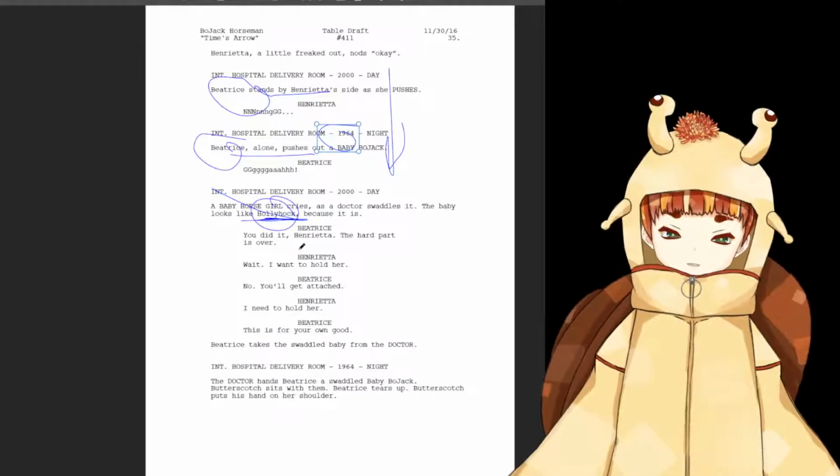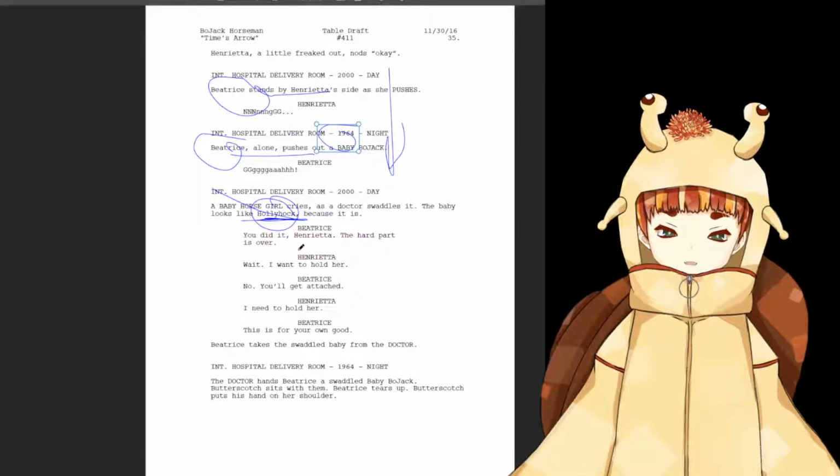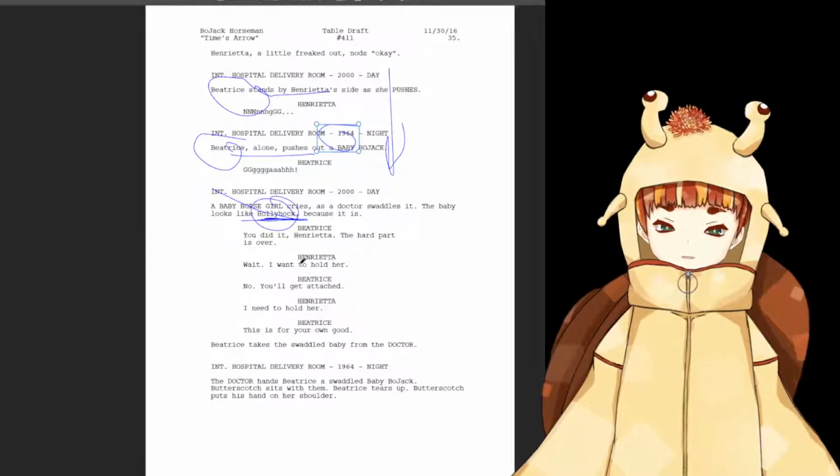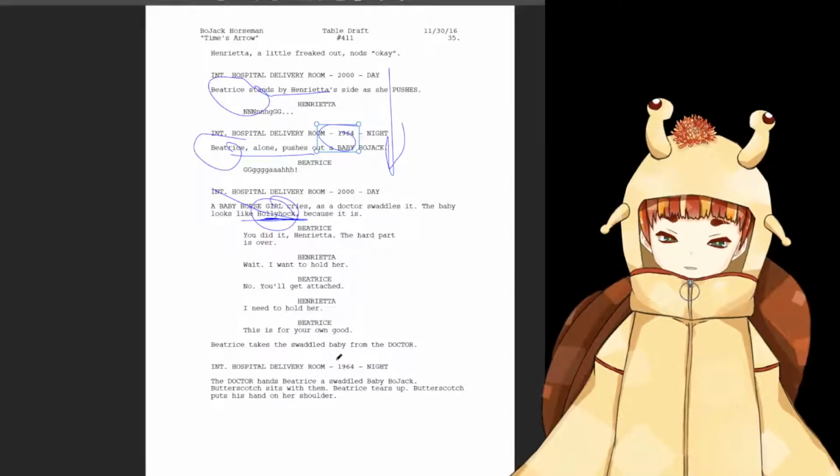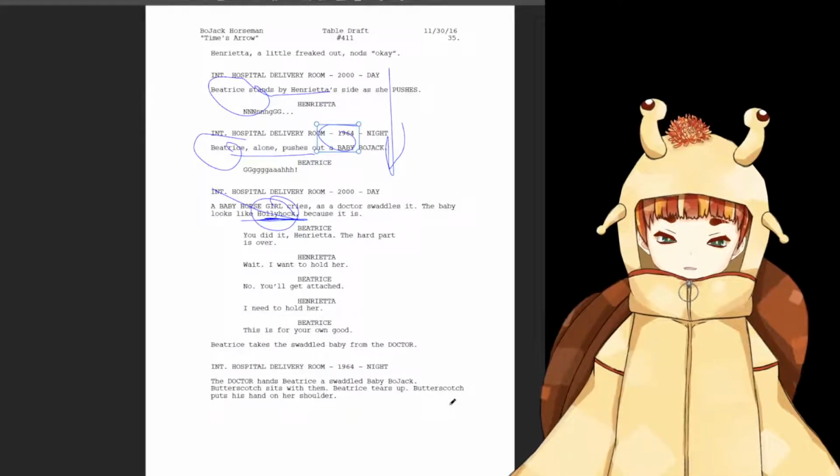You did it, Henrietta. The hard part is over. Wait, I want to hold her. No, you'll get attached. I need to hold her. This is for your own good, Henrietta. Beatrice takes the swaddled baby from the doctor.